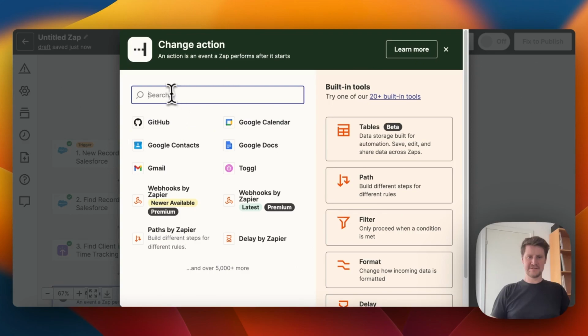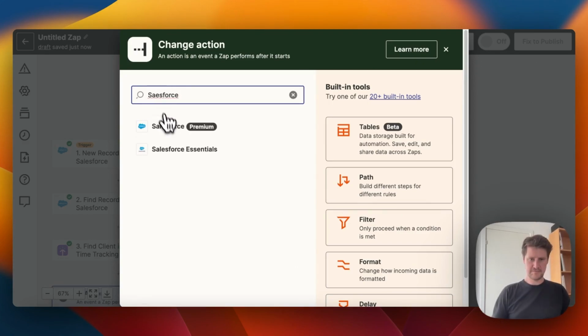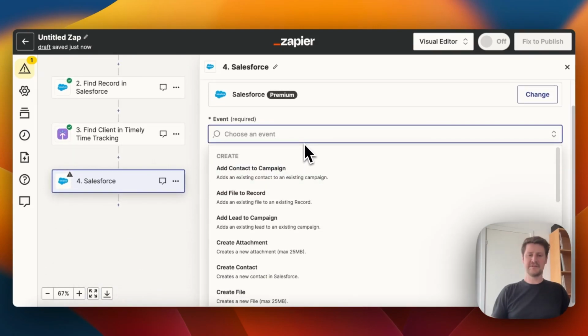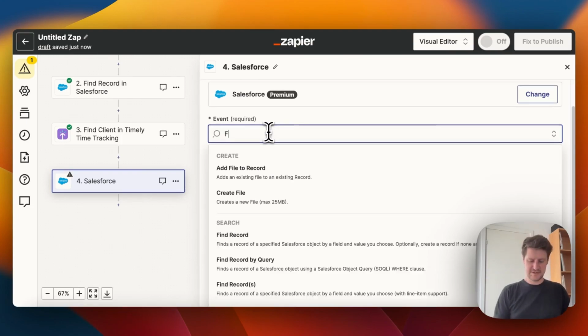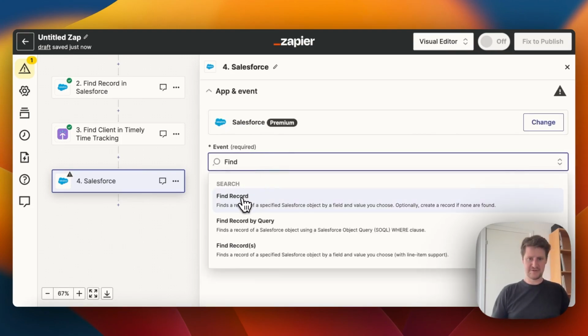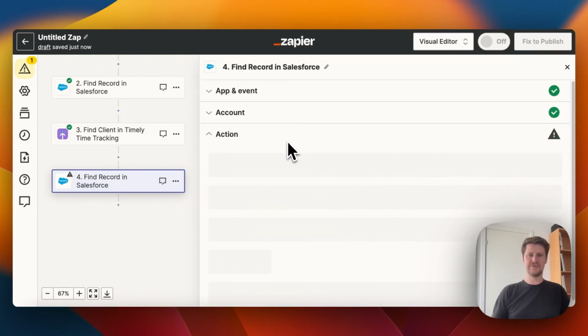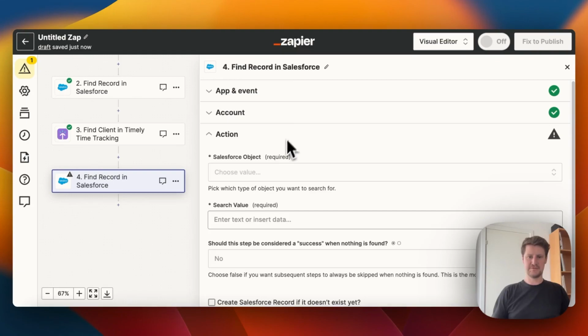Then we're going to create the next step. This will be a Salesforce step again. And now we want to look at the owner of the opportunity, because in Timely we want to connect the opportunity owner from Salesforce with the project in Timely. So again, we have to go for find record. We'll look for user and not for an account.